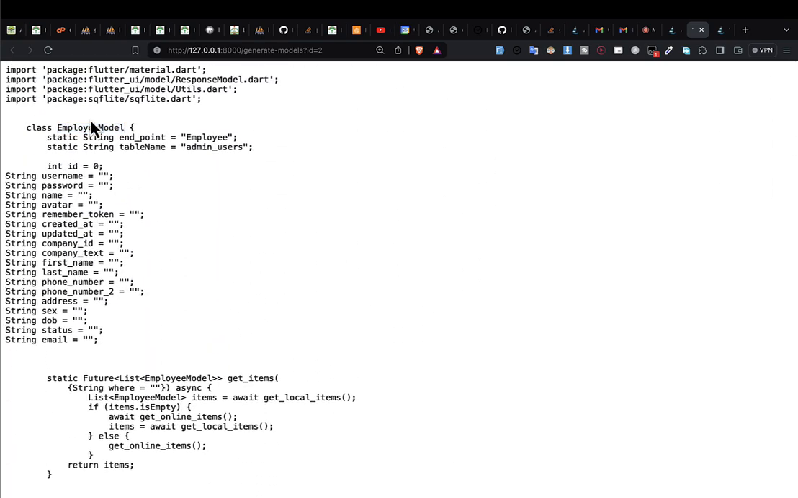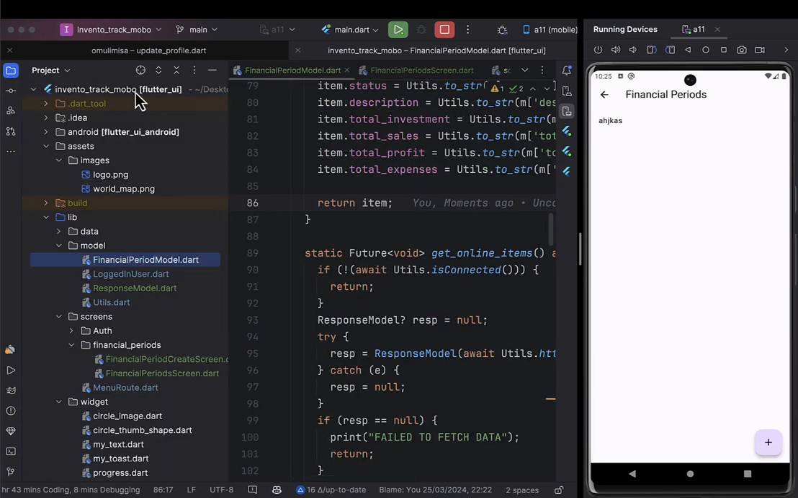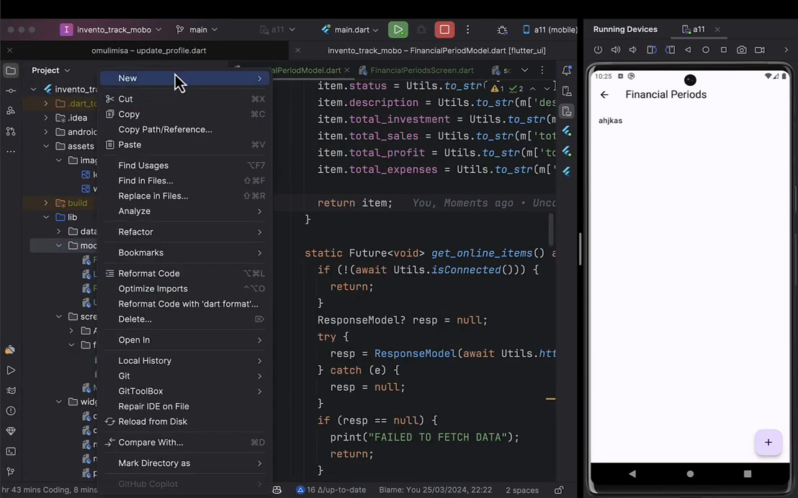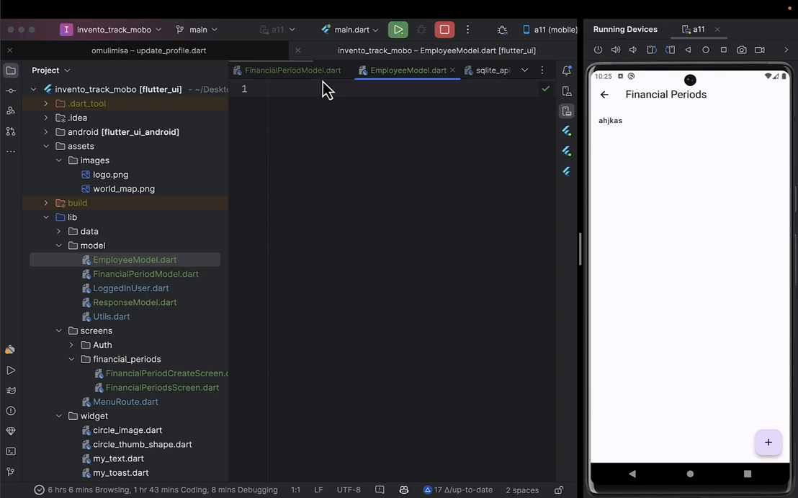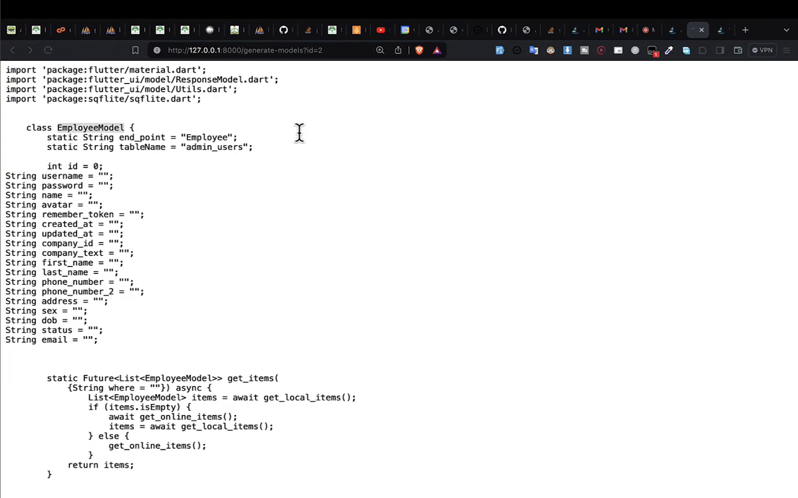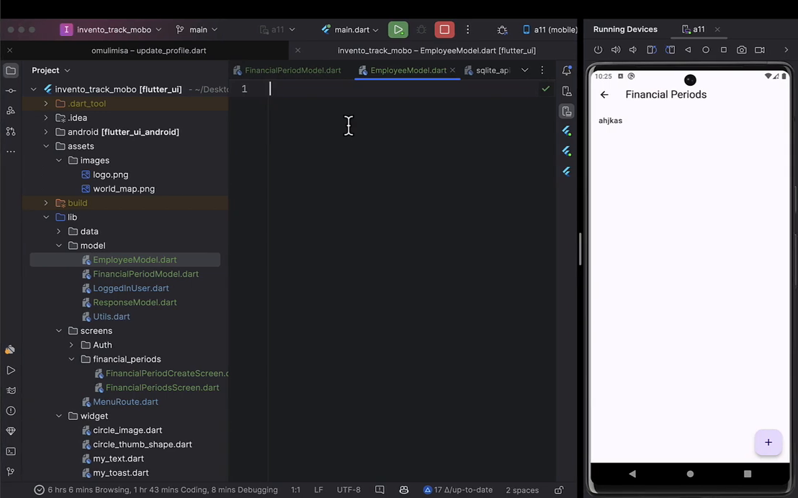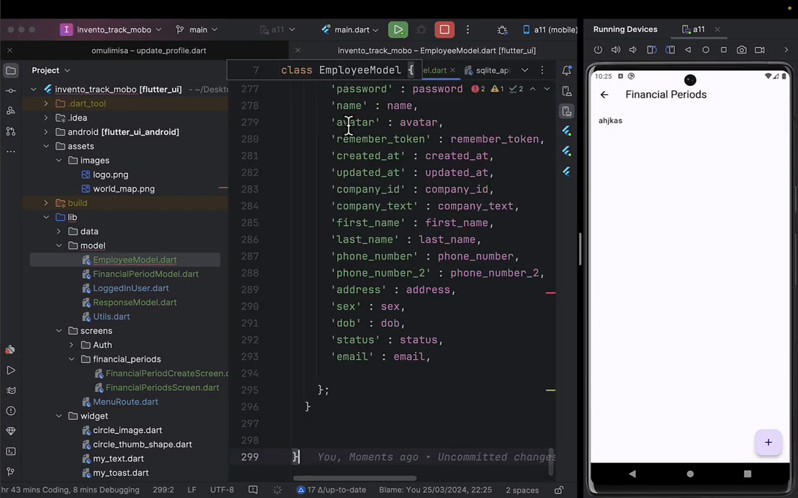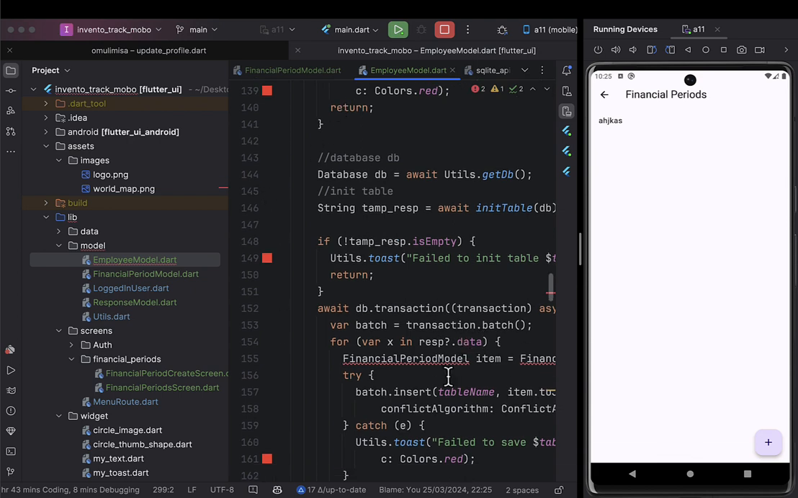So I just simply come and say copy employee, and then go to the models and say new, and put here EmployeeModel.dart like this. So by doing that, you have our employee. Go ahead and copy all, Ctrl A, Ctrl C, and then paste in here. You see there's some small error, but I think that one can be imported.